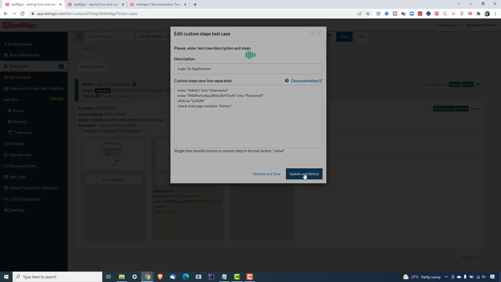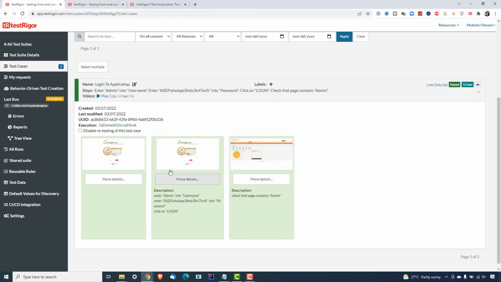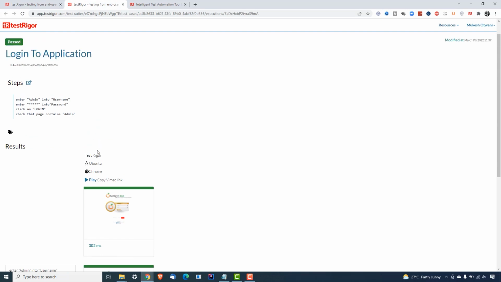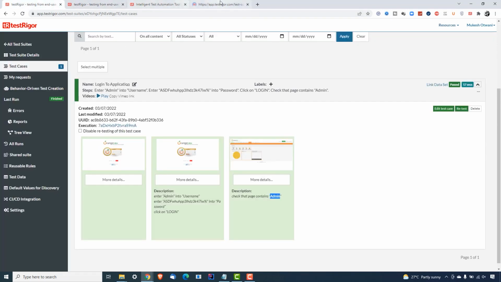And let's again do a quick update and retest, and the test has been updated. It will take a few seconds, and yes, your test will be ready. And yes, here we go. So you can see this is the page loading, then this is the second part. It clicked on login, then it is checking page contains admin, and yes, it executed successfully. And if I open this part, okay, let me open this once again. So this is the execution which is completed.